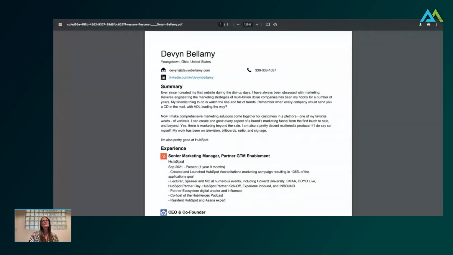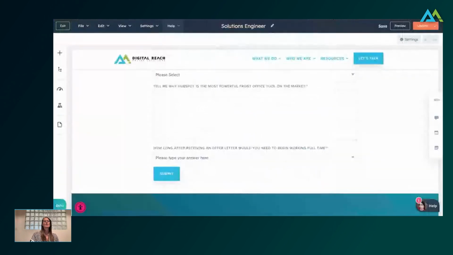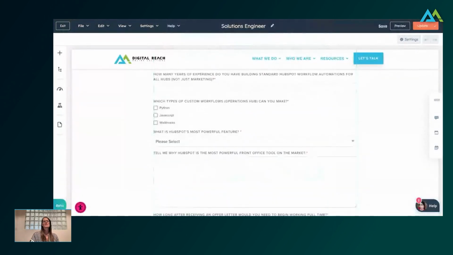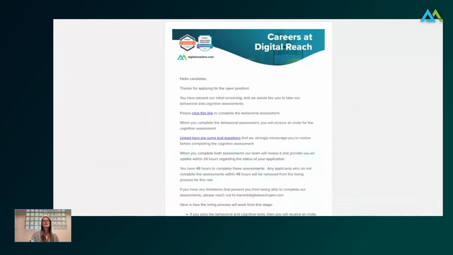So that's what it looks like from the side of the people on your team who are going to be managing this. What's the candidate's experience? Well, I showed you the landing page, right? Where someone's going to go, and there we go. So they're going to go and fill this out, right? And then as soon as they fill it out, if they don't pass screening, they're going to get this, letting them know that we'll be updating them within a few days.